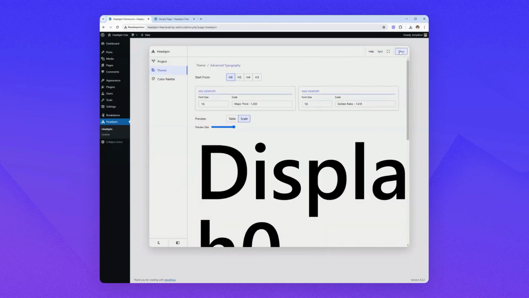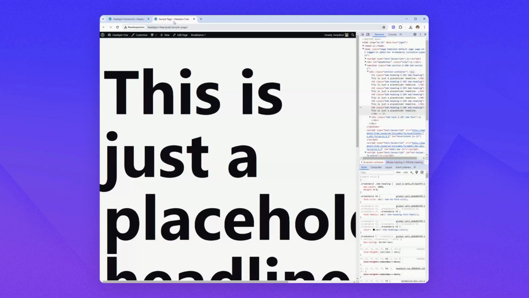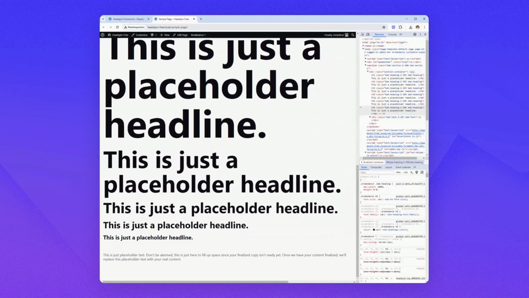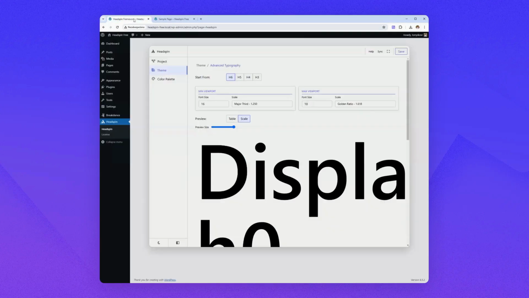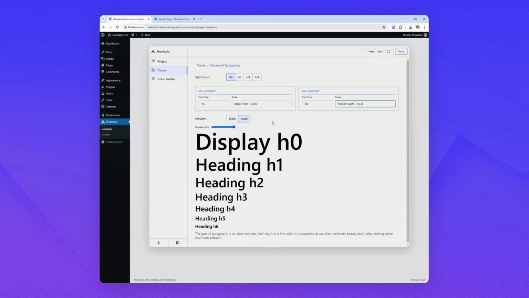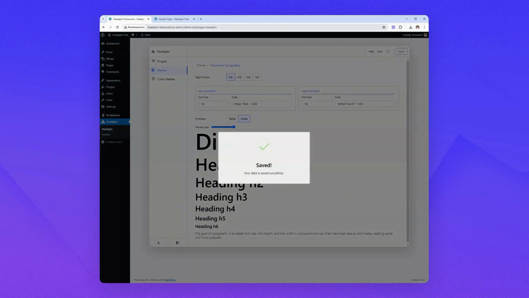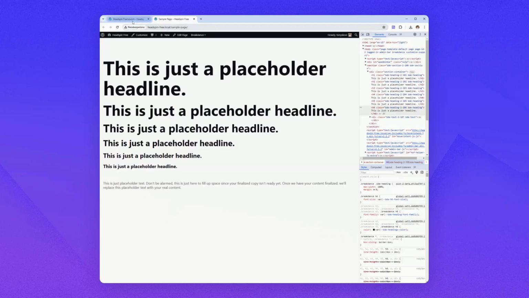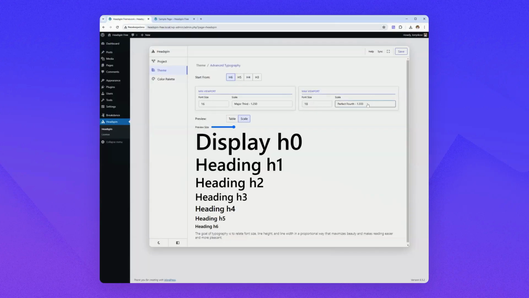So let's just hit save for now. You see that it's crazy big. Okay, so maybe we just go back to this normal ratio, like for me at least. And this is how you change the scale, and you can do the same for a minimum viewport.